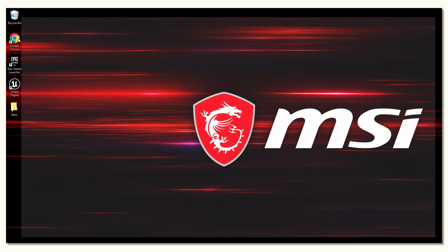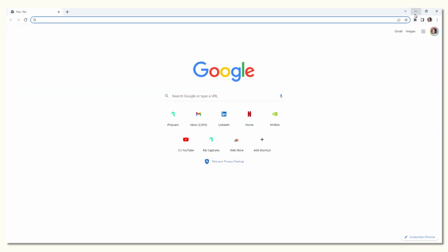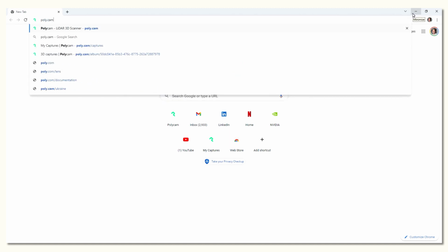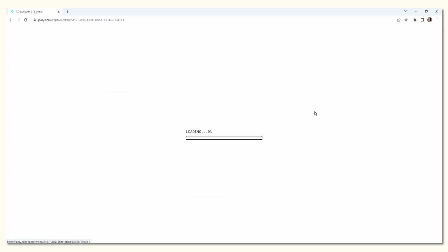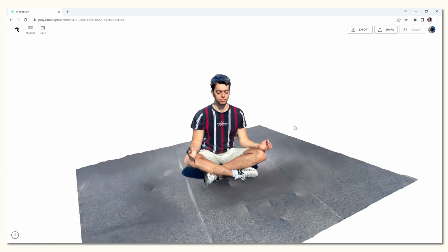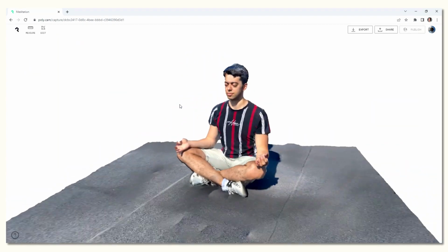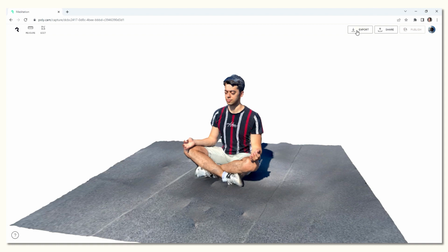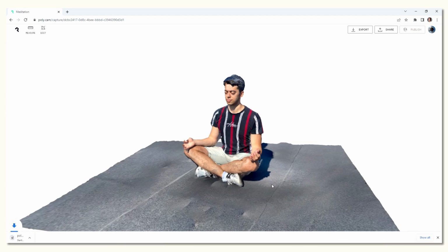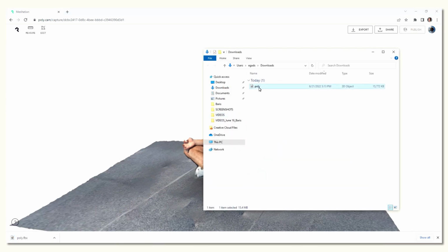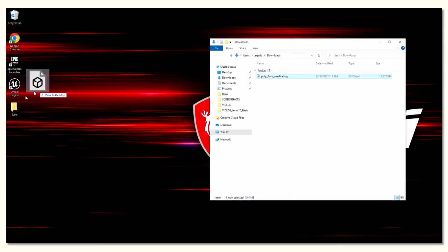Then I can open my browser of choice and go to poly.cam. Once I'm there, I'll go to my albums and I'll find my scan. Nice, that's looking pretty good. So I'll go to export on the top right hand corner and I'll select FBX for Unreal and then start download. Once I do that, I'll change the name of it to a unique name. And I'll drag it directly onto a folder on my desktop.